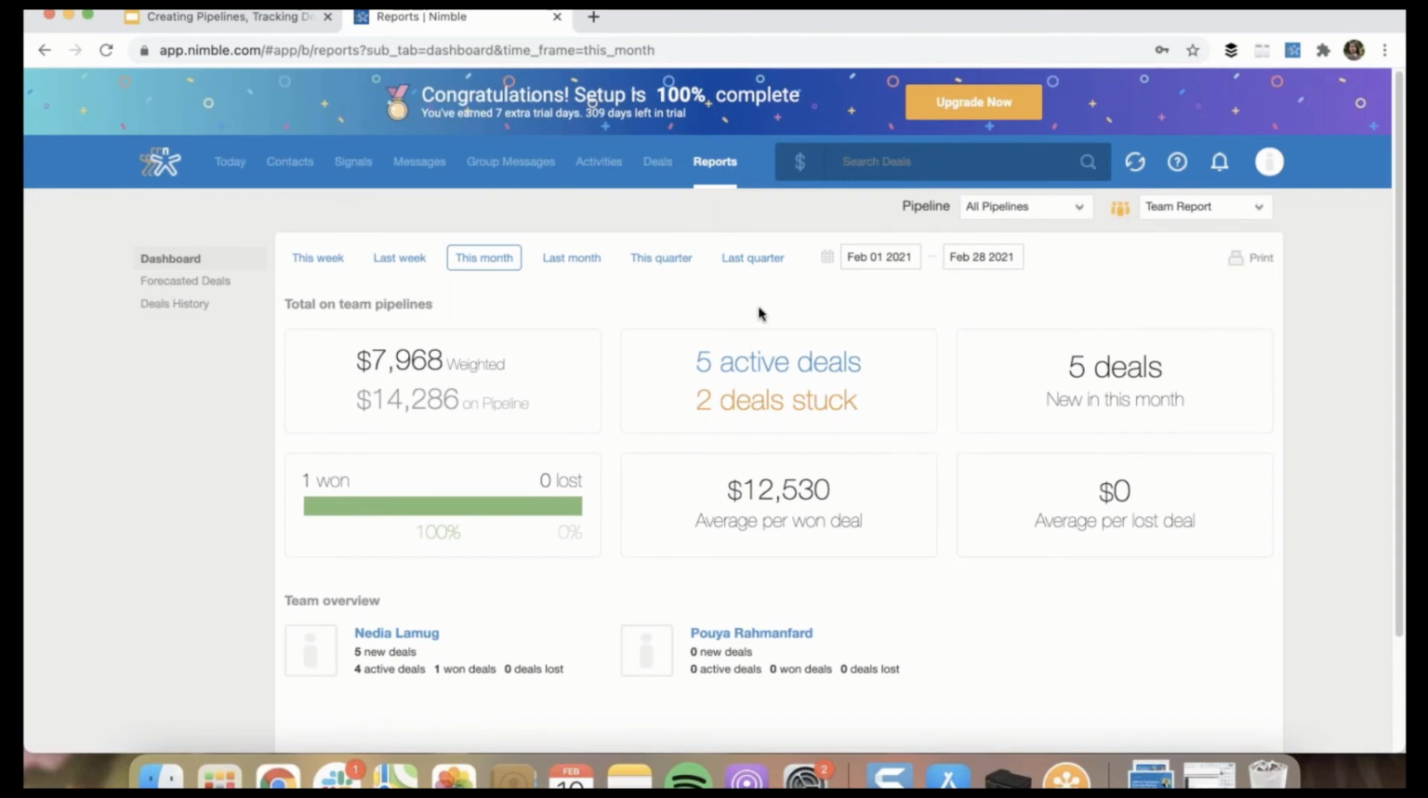So the dashboard is where you can view yourself and your team members' deals progress at a glance. You can use the calendar on the top right corner to select a specific time frame or any default options like this week, last month, etc. You can also select the option to print your report, or to save it as a PDF if you don't want to print it.